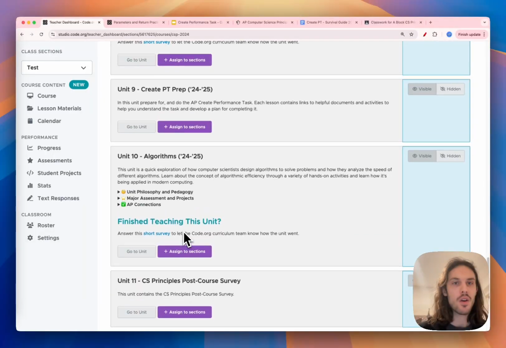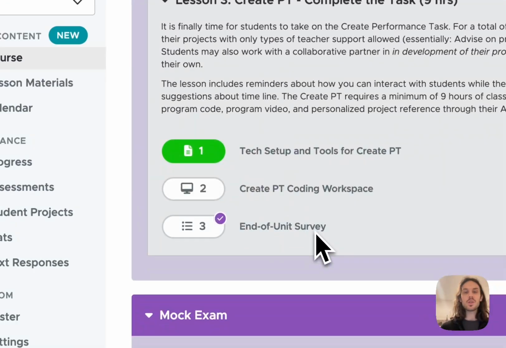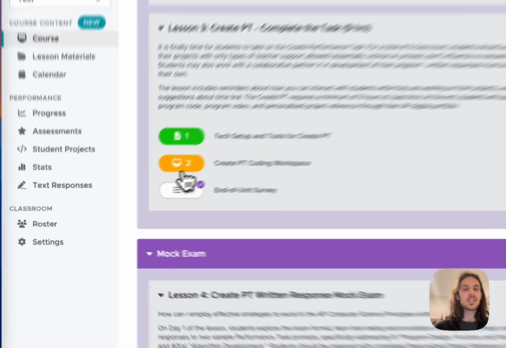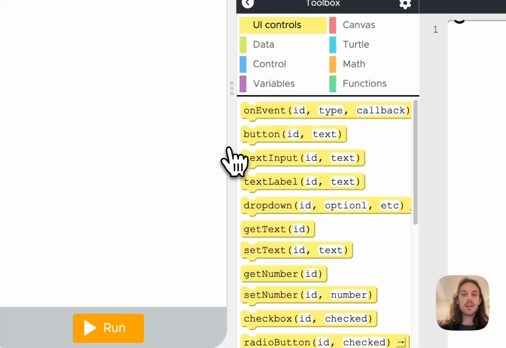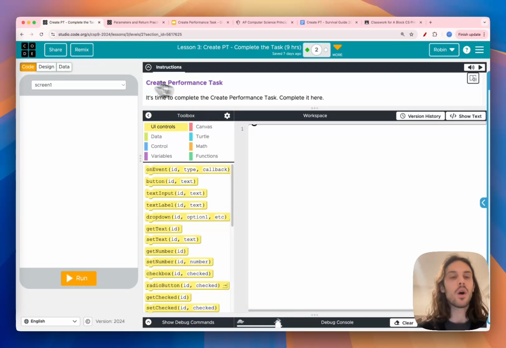Unit, where are we now? Unit 9 to the Create Performance task. And that's what you guys can do too. You can just work here in the Create Performance task coding workspace. This will give you all the features you need for your Create Performance tasks, and it will automatically save everything in here. So whenever you come back to this lesson, you can continue your work on your projects.